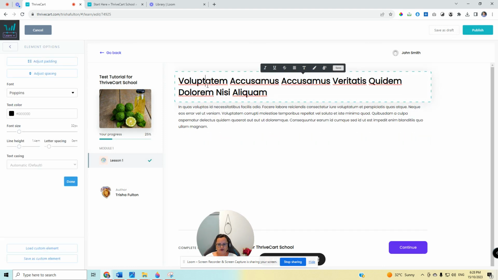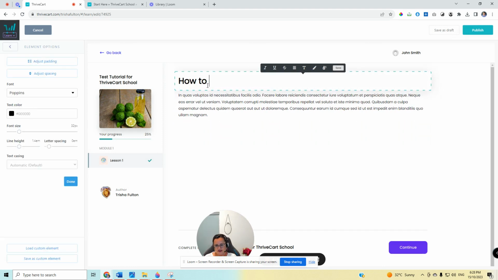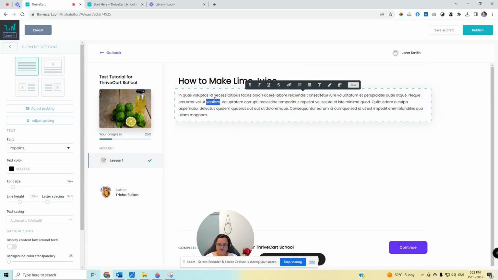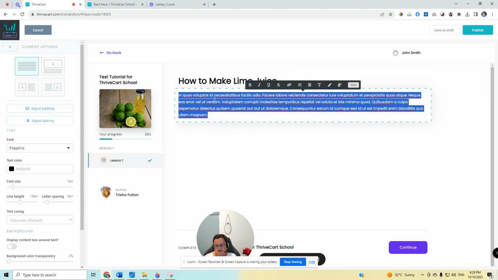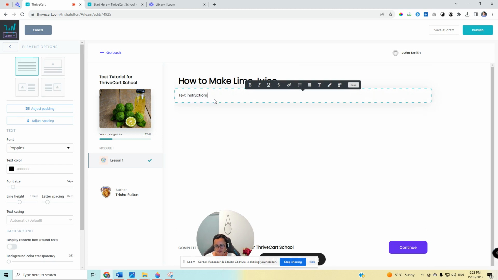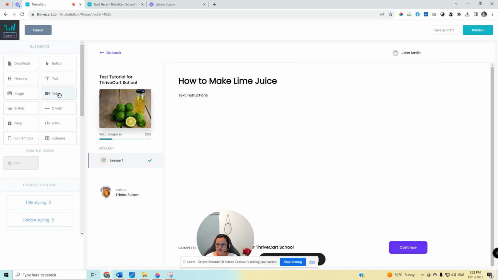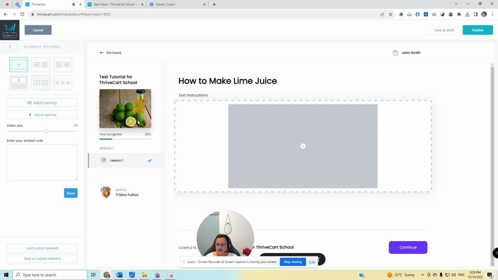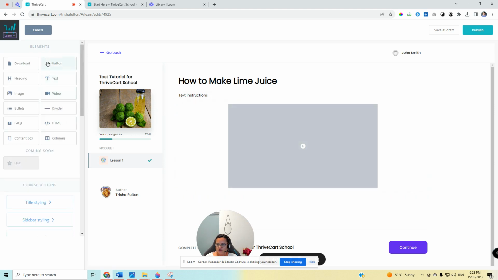And then, okay, so let's call this one How to Make Lemon Juice. Or less limes, I think, in that picture. So let's just call it lime juice. And then you might provide some text instructions here. And then you might want to add a video. And then the next bit, you might want to provide a download.